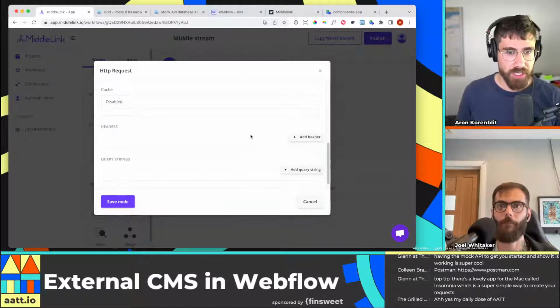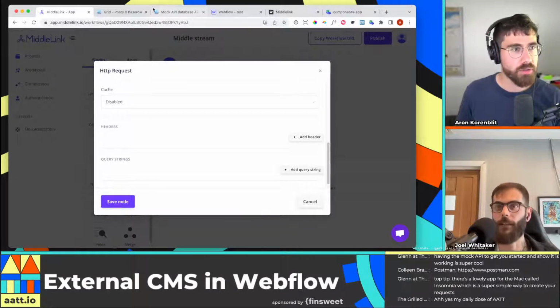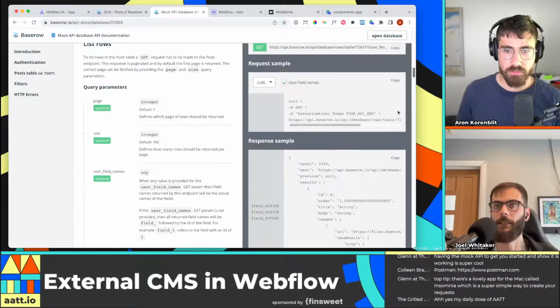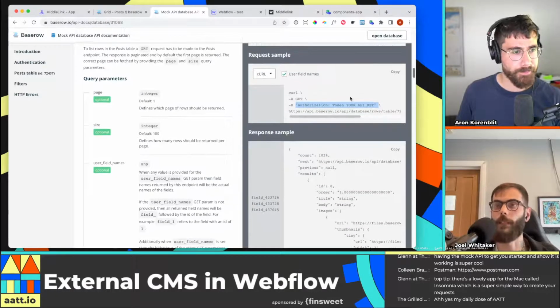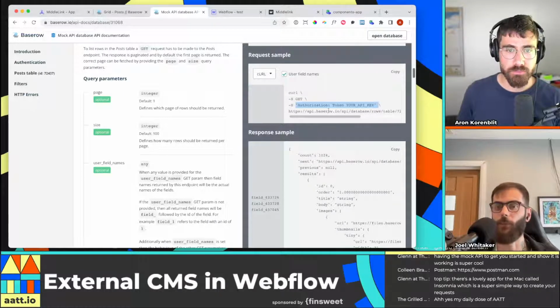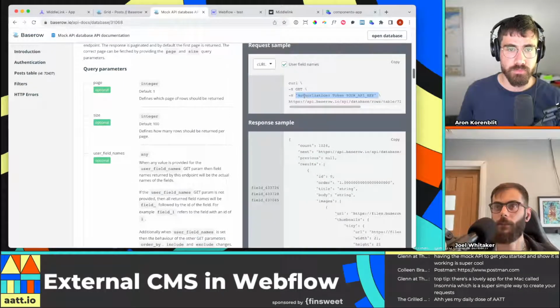Cool. Headers, so then, yeah. For the headers, I reckon if we jump back to the documentation, just so we can show where we're getting this. Within the documentation of whatever tool you're using, it'll be documented whether you're using Airtable or Baserow or even a bespoke system. You'll need to send the API key, and there are different ways you can do that. In this instance, we want to add a header record with the key authorization, and then the value, which will be token followed by your API key.